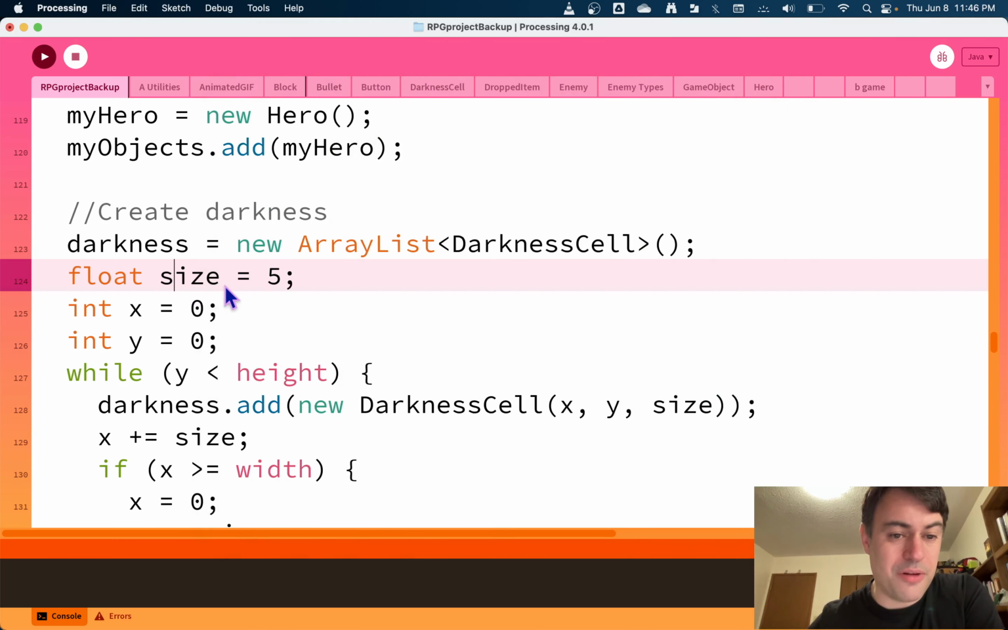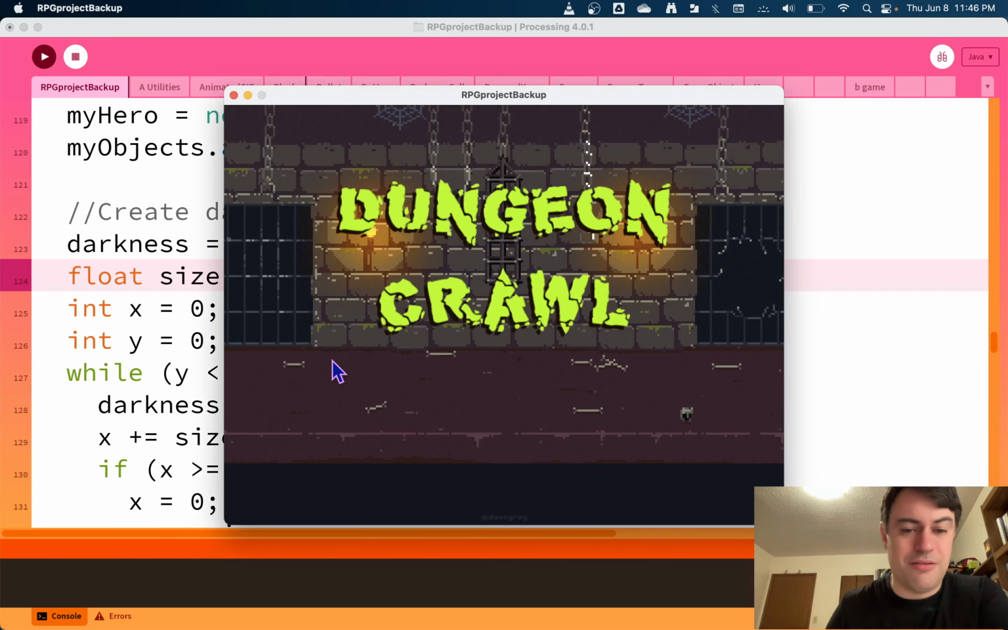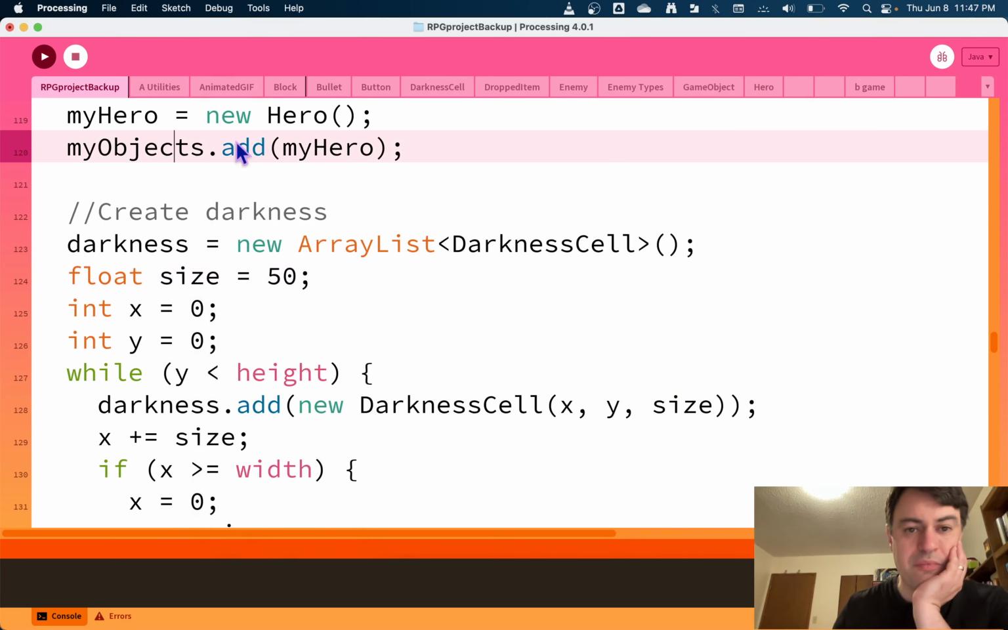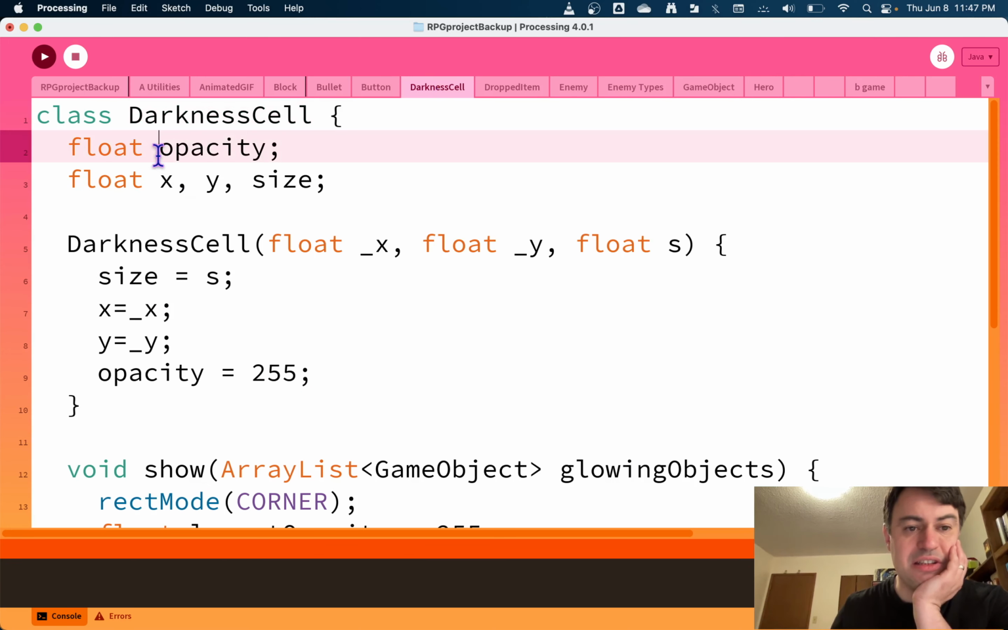So I'll show you. I'll increase the size of the little darkness cells, I believe I'm calling them. Oh, please run. Oh, it ran. Okay. Do you see how, now that we have increased their size, they're just pixels that are laid out in a grid? They're black pixels, but they have a transparency value that we're altering instead. And if we go to the darkness cell, you'll see that it's similar: X and Y and size, and they have an opacity.